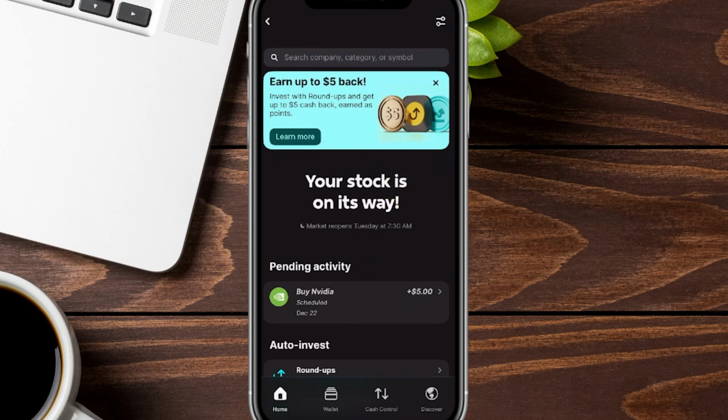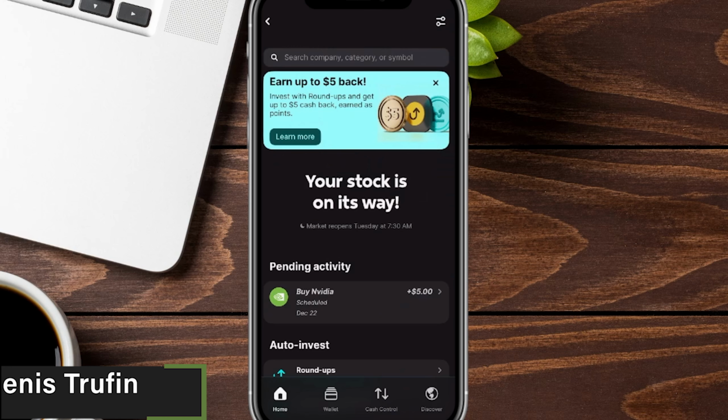Now, there's more to learn when it comes to investing on the OnePay app once you have your account open, and we got you covered. Check out our video right over here on screen to dive in deeper into your OnePay Invest.